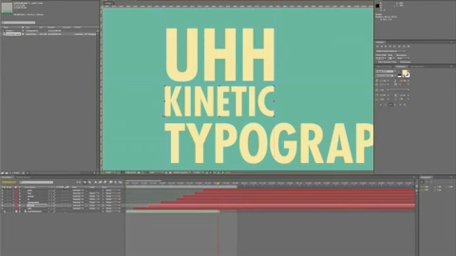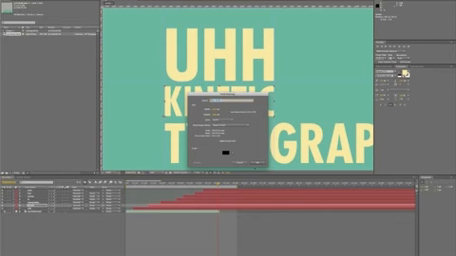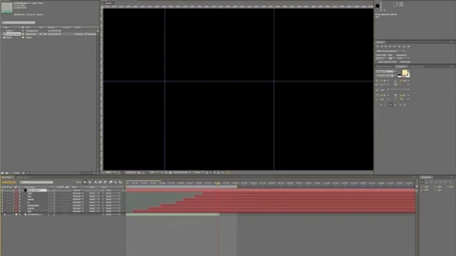And I'm using these guides. They're kind of hard to see because they're blue on green. So let me make a black layer here so you can see those better.